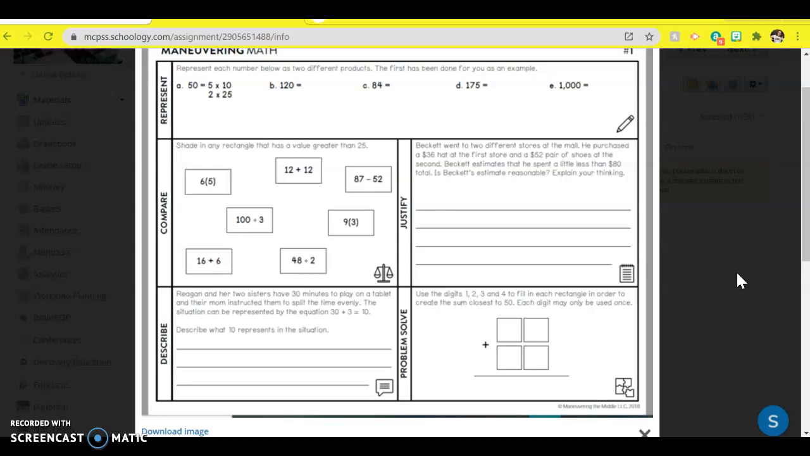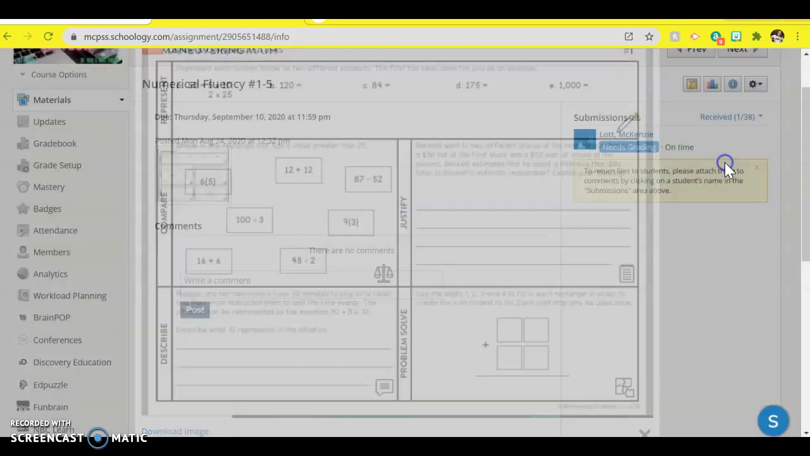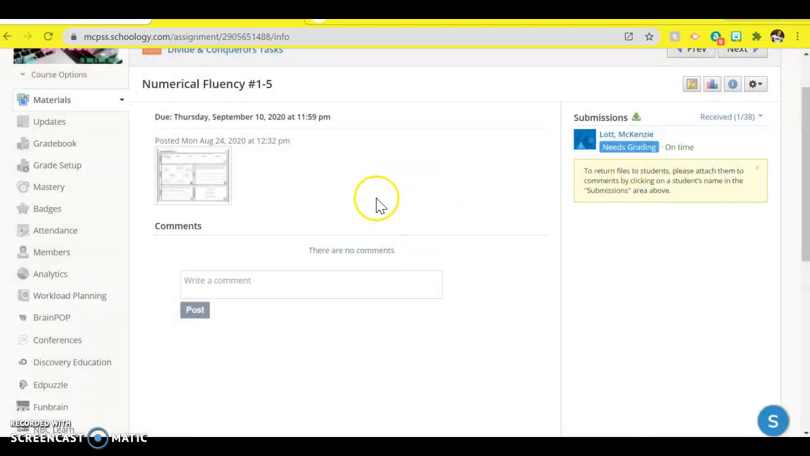Do not send me text of your work. Do not send me emails of your work. You need to upload it as a submission to this assignment in Schoology. So again, work it out on your own paper, take a picture of your work with the camera on your computer. It will then save to your desktop or to your photos album on your computer. And when you go to attach the submission, you will upload it as a photo file.